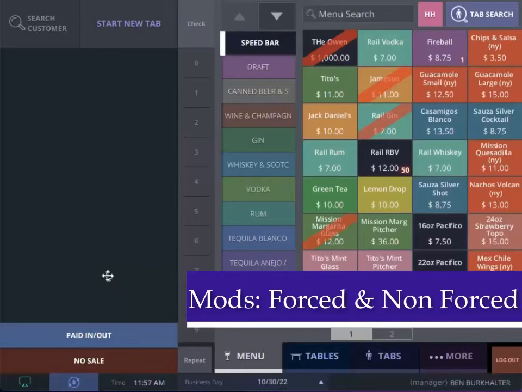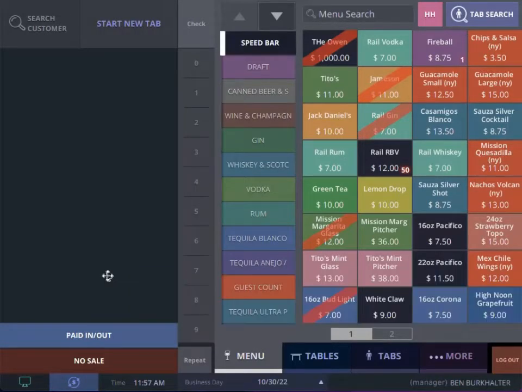Alright, we're going to go through the mods section real quick of the food and the beverage side, just so you can get a feel and an idea how to navigate through each one of these. So a forced mod is going to be something that's going to be forced on you. Say, for example, if you're a server and you ring into the bar a Tito's, you're going to need to know what kind of juice, how do you want it, because the bartender's not going to be there. So that would be something forced to the server, but as a bartender, you wouldn't have that. You would just ring in Tito's because you already know that you're ringing in Tito's.